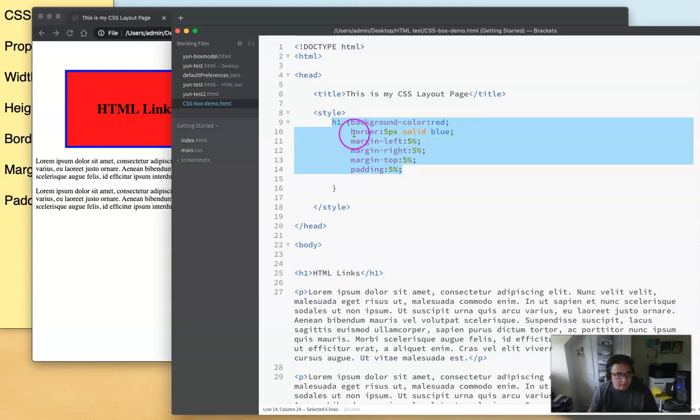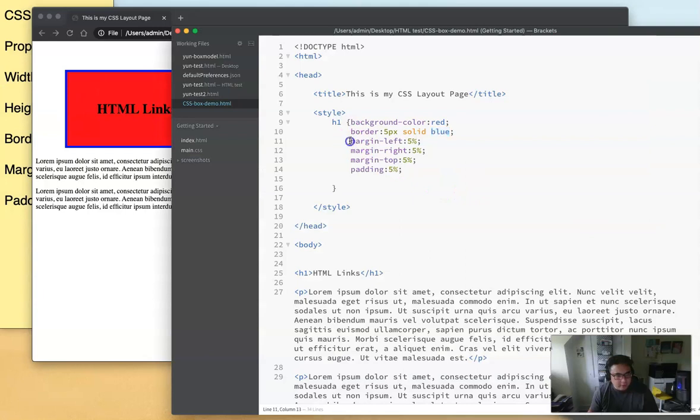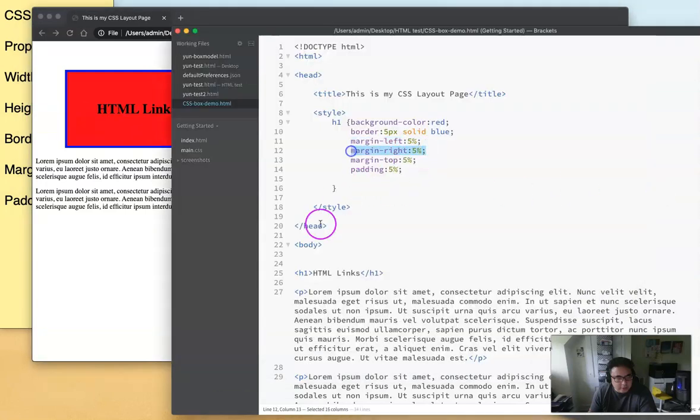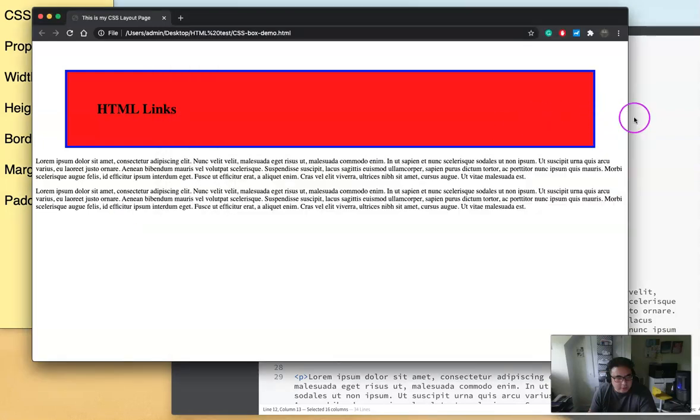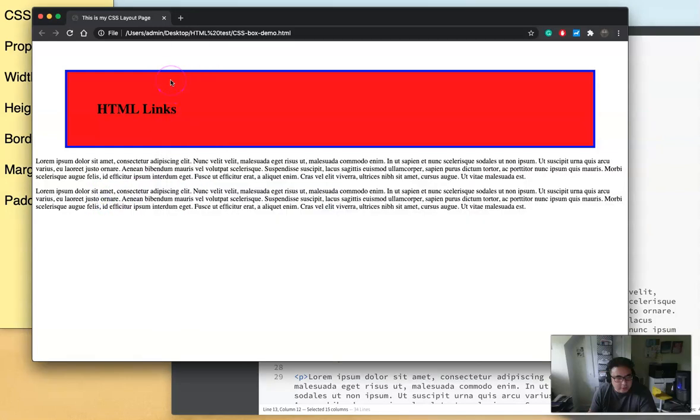Okay, and you can see here we have border, 5 pixels. The border is solid, and then it's blue. So you can see over here I have the blue border that goes all the way around my H1 element. Then I have something called margin left, right, and top. Okay, now these are separate CSS properties. Margin left will literally control all the space on the left of the HTML element. Margin right will control all the space to the right of the element, and then margin top will control all the space at the top of the element.